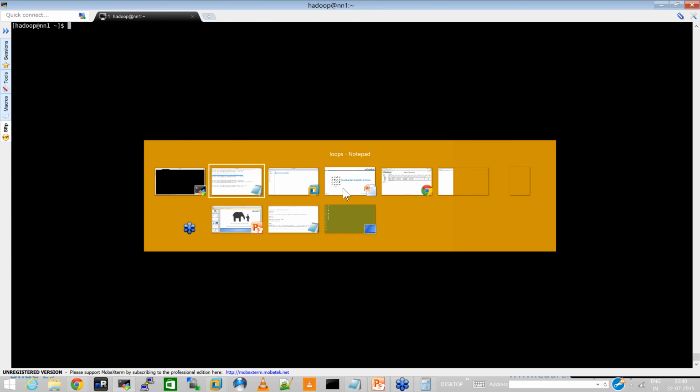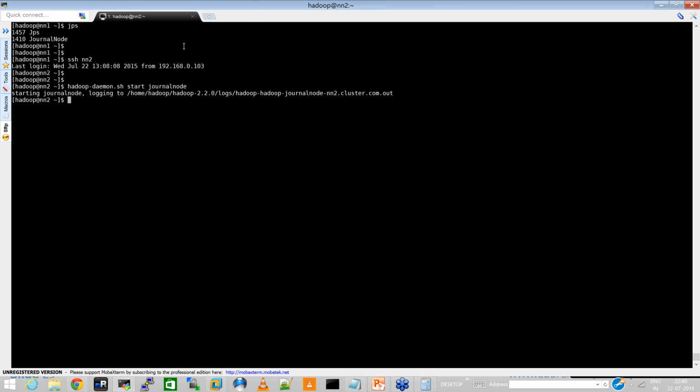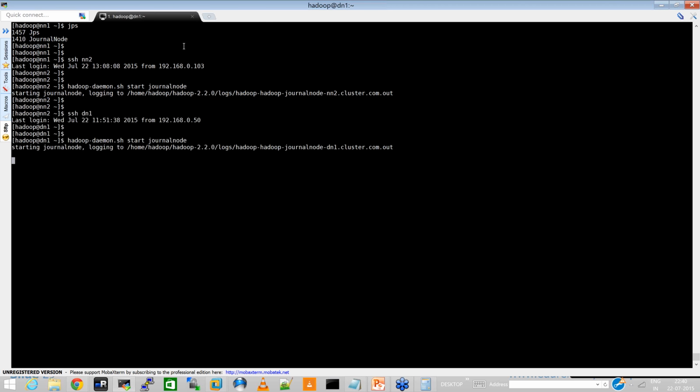First of all, to bring the Hadoop high availability, you need to start your journal nodes. In this case, we have three nodes: two name nodes and one data node. So start your journal node, which is going to take all the edit logs from the name node. You can see the first journal node has come up. Log into the second name node and start the journal node here as well. Log into the data node and start the third journal node. So basically, you're going to start the three journal nodes in the cluster.